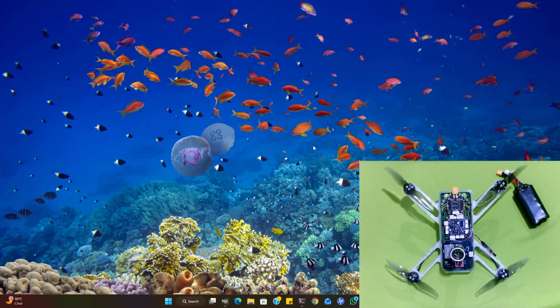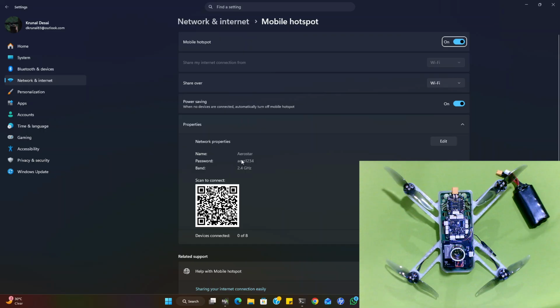After part one, this is part two, where we can check and set all the parameters in the drones. To connect the drones, you need to set up a hotspot on your computer or any mobile. Just make a hotspot with a name and password, like 123.